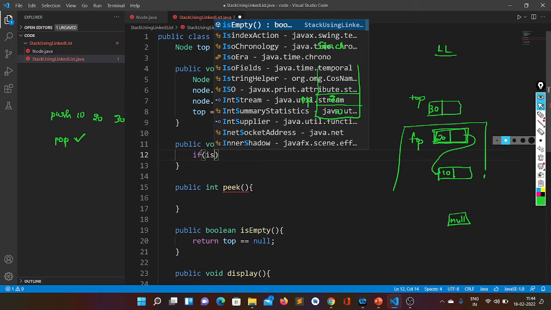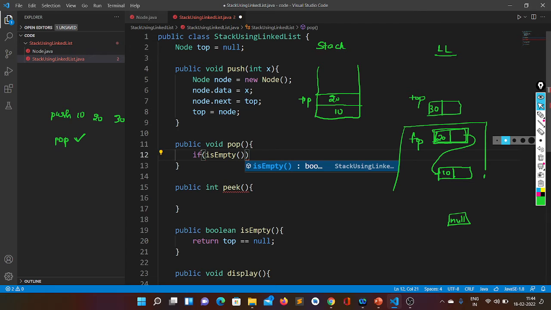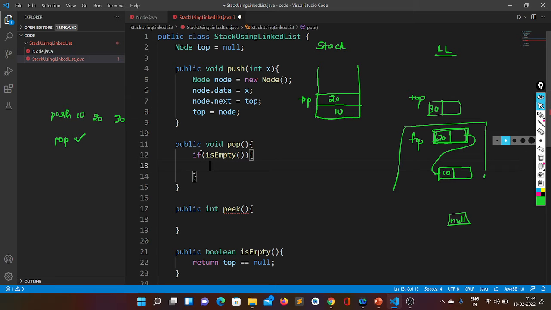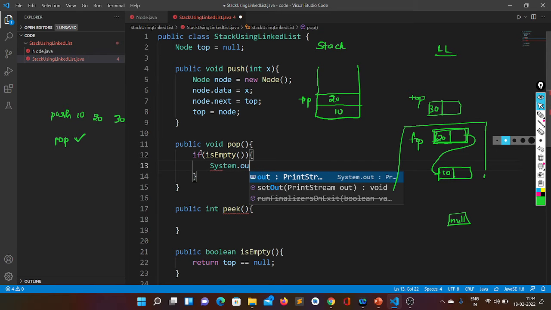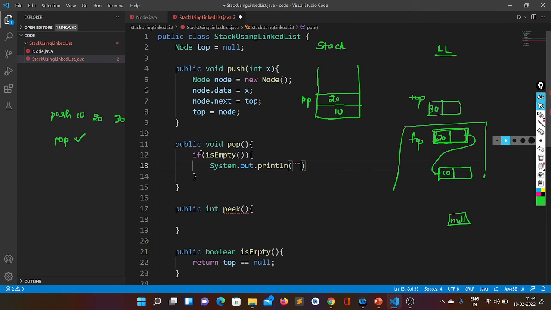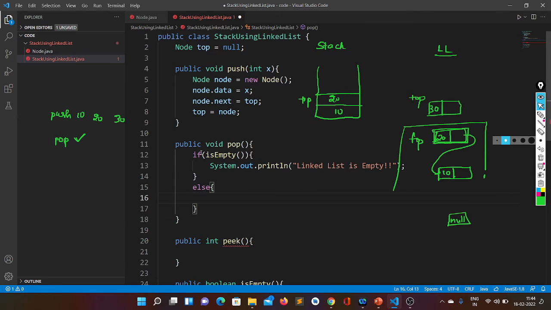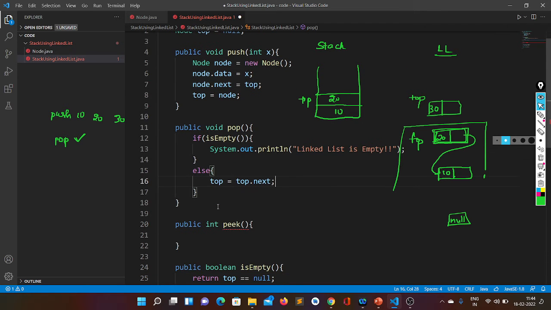So if isEmpty, means if my stack is empty or my linked list is empty, then I just want to print my linked list is empty. Okay, now what happens if it is not empty? Then I just want to assign my top is equal to top dot next. That's it. Very simple. Now what is the next method?